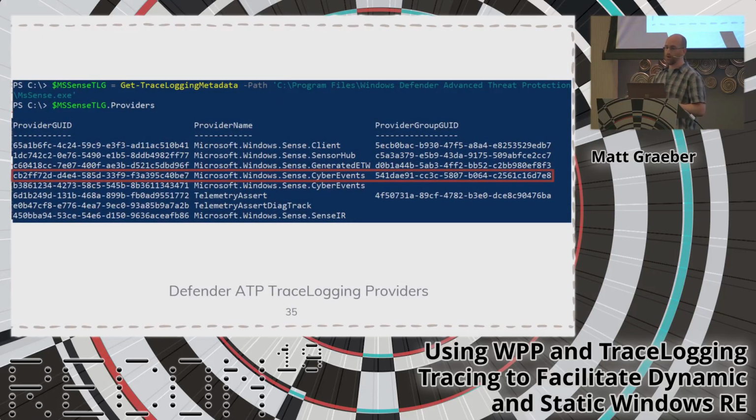That corresponds to the provider GUID for the sense events provider. So this is all the raw telemetry that is sent to the cloud with Defender AV. So that's kind of interesting. The Defender AV service consumes a bunch of events from the kernel and also a bunch of different ETW providers. It takes all those in, and then via the cyber events provider essentially uploads all those to the cloud. So if you can tap into those, they're pretty interesting.